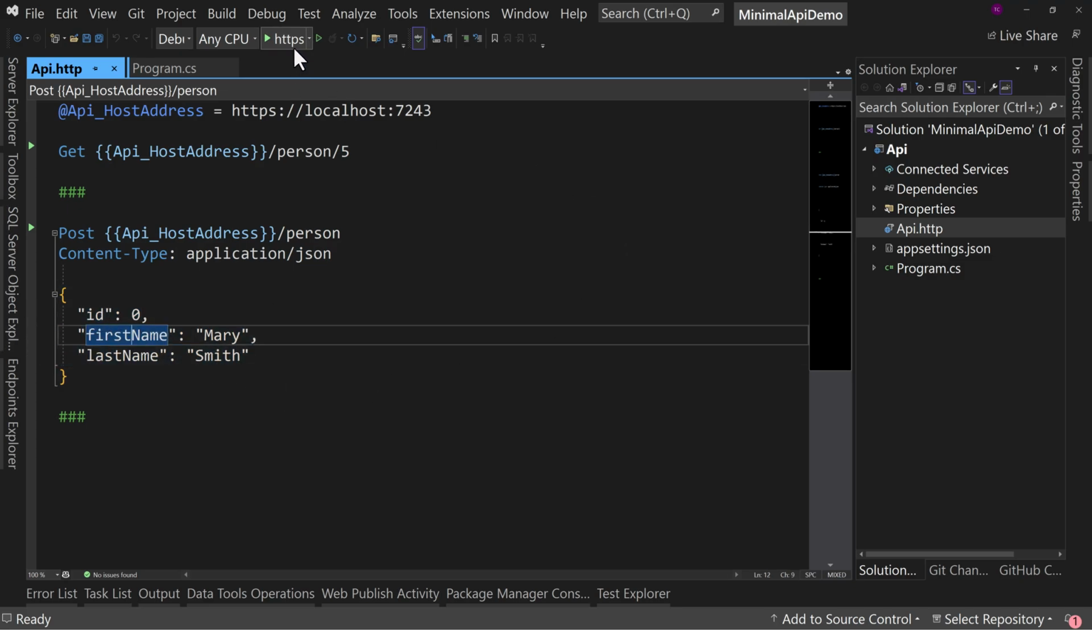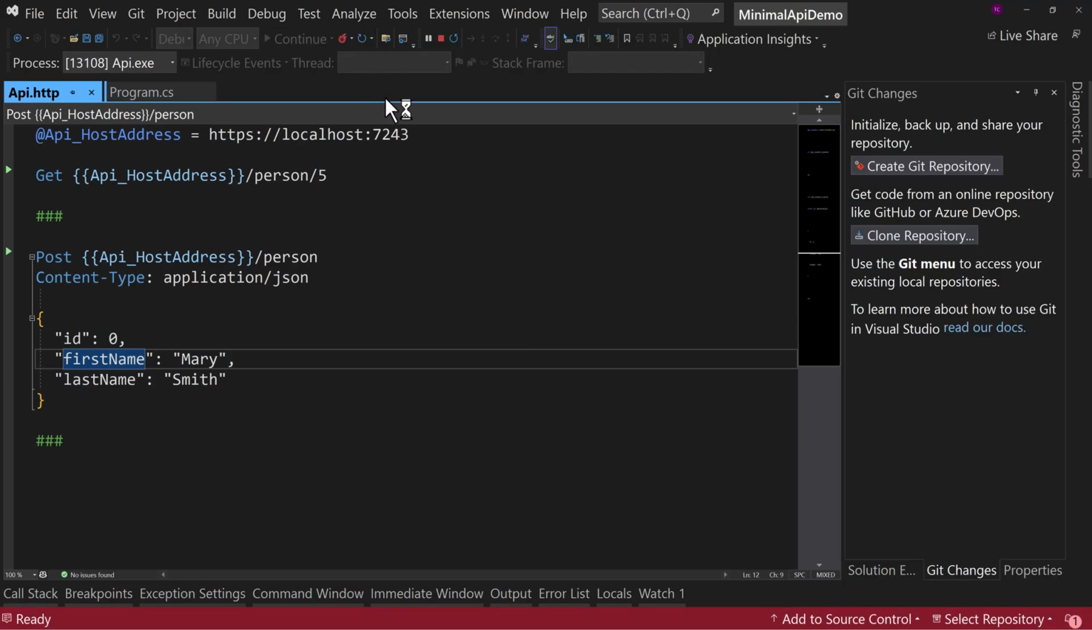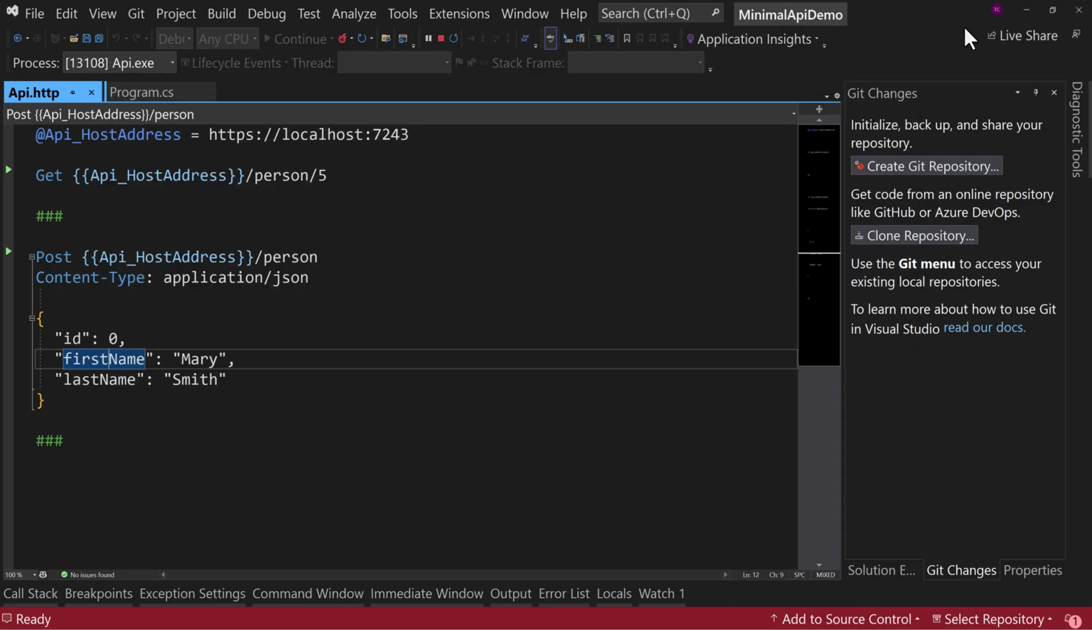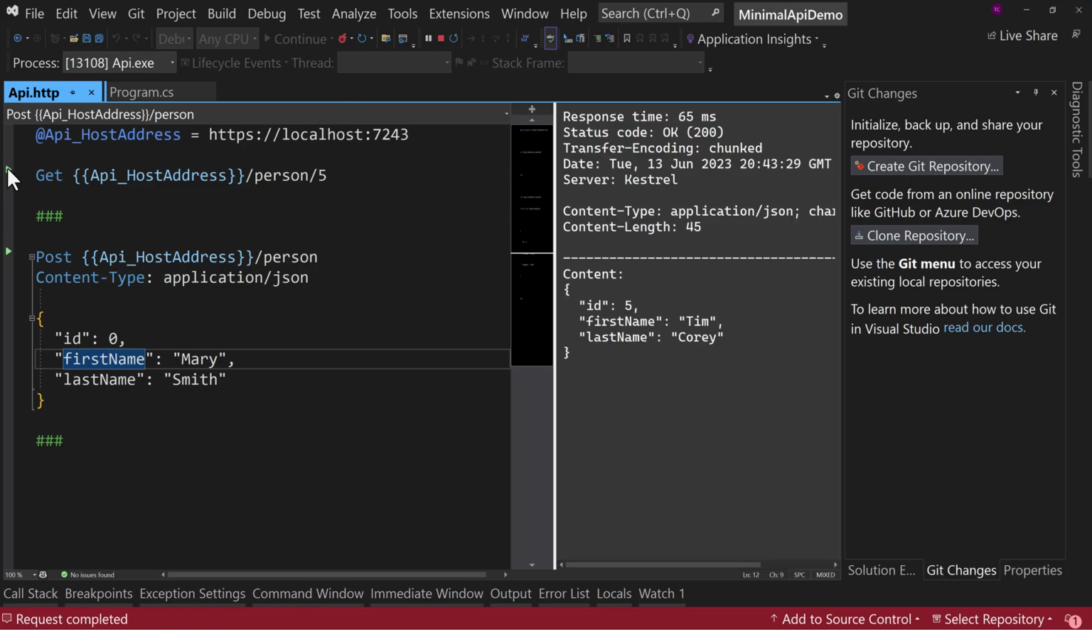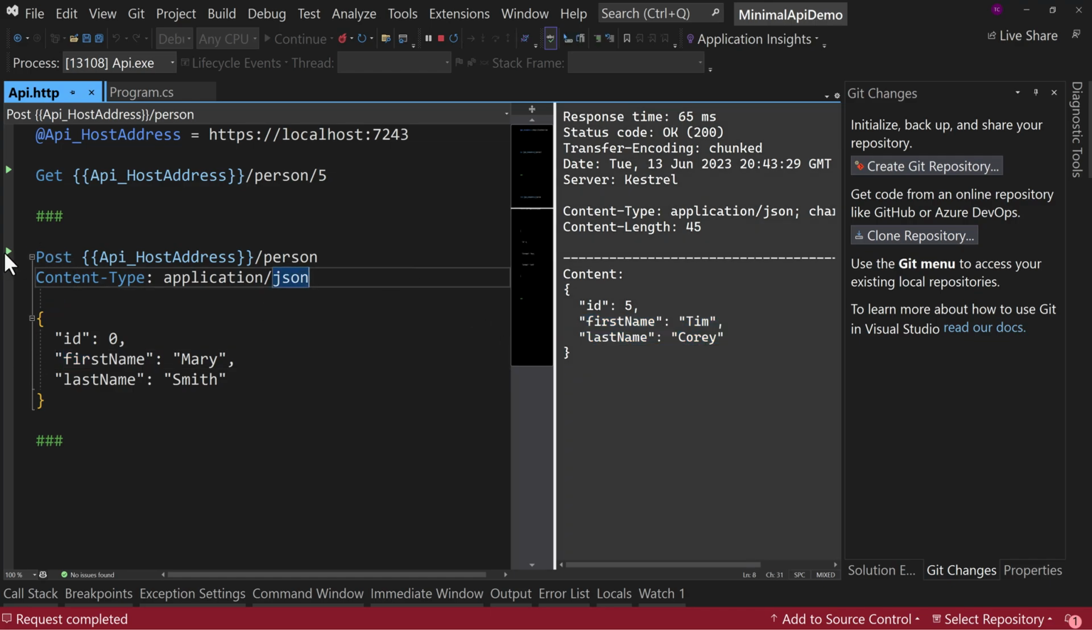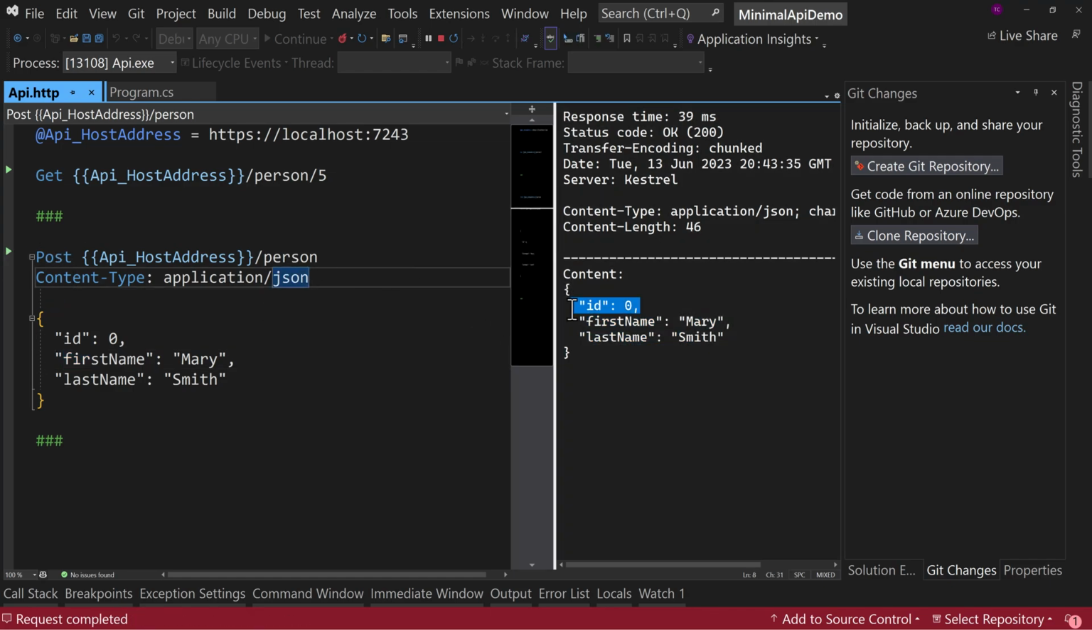So let's run this API. And of course, it goes to a 404 can't be found because there is no root page here. No problem. But now we can run our HTTP file. We can do the get, which says get, and the ID is 5. First and last name is Tim Corey. And then we do the post here and we see the ID is 0. The first and last name is Mary Smith.